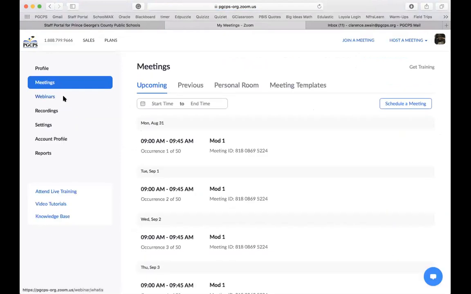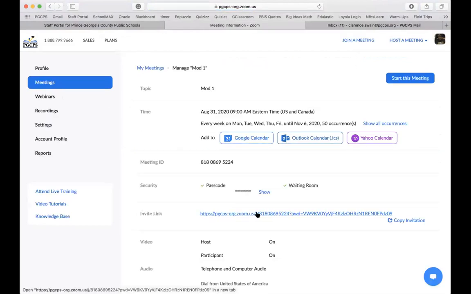So when I sign into Zoom, this is what it's gonna look like now. I don't click edit or start. I just literally click the meeting. And when I click it, it brings me to this page. Now, what's the other one? If I can pull it up.